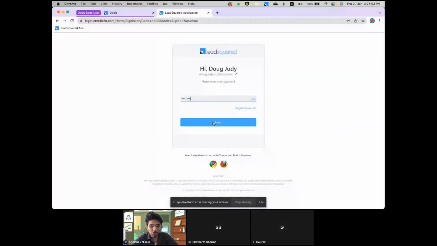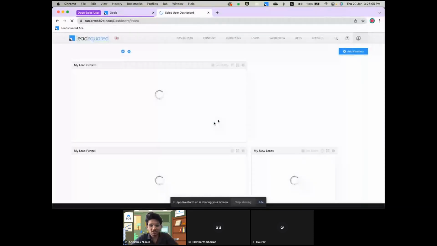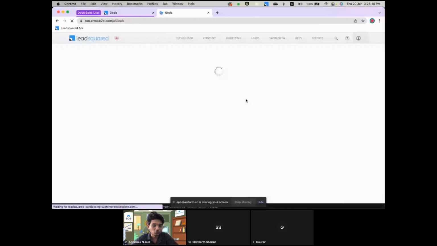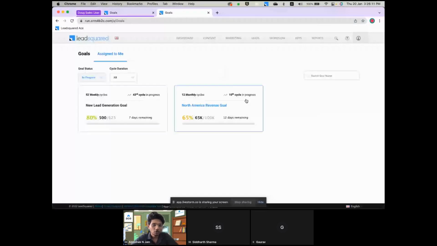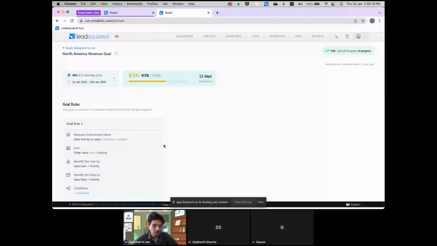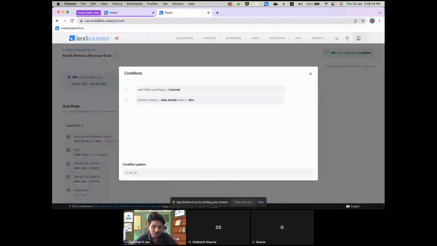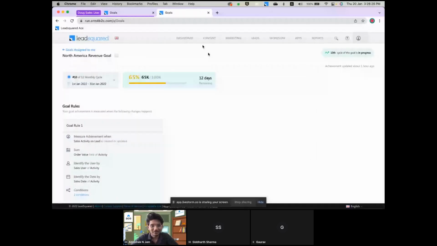Doug is an individual user. He would essentially see just the card, and he would see what exactly he has to do for the achievement. So this is Doug's profile, and as you can see, when Doug opens his revenue goal, he sees this is his achievement, and he exactly has to post the activity in this manner with these conditions. That's when his achievement will be tracked, right?